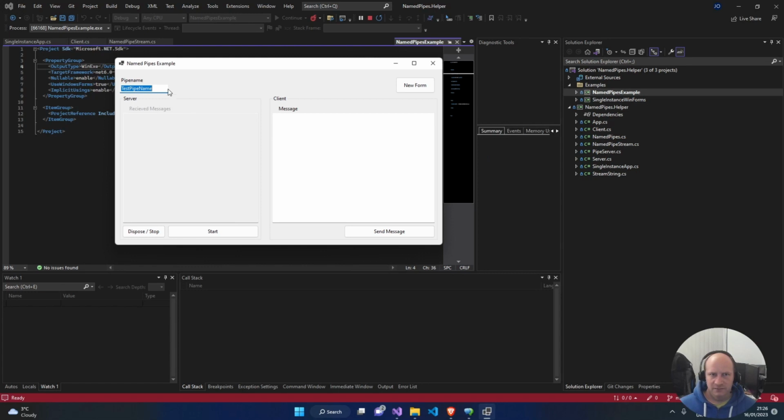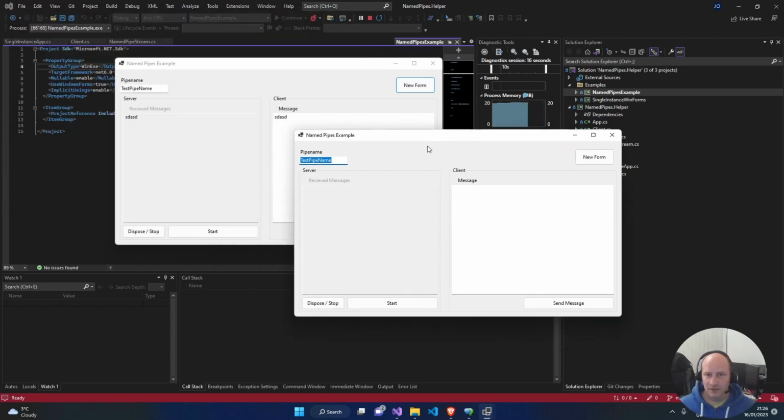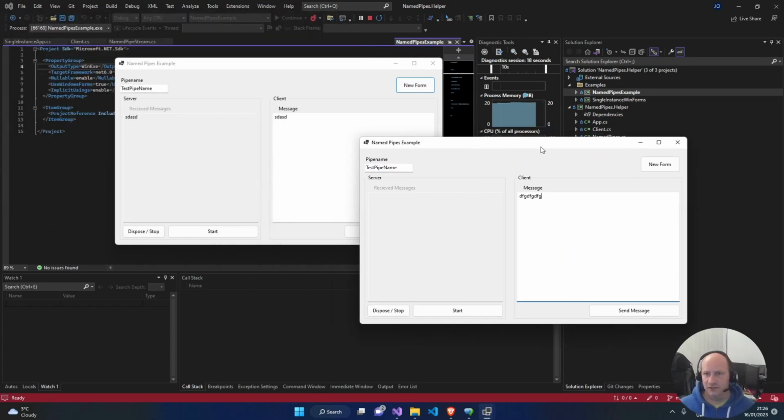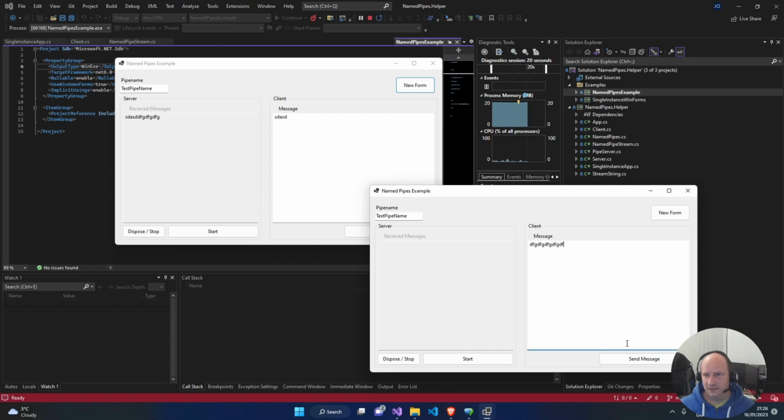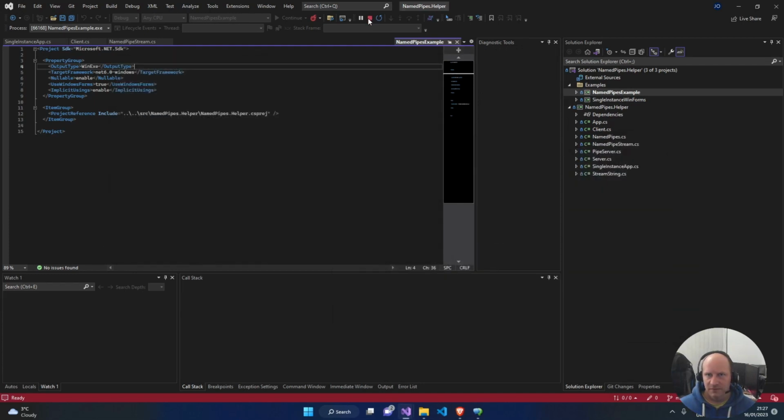So what I got here, it's got a simple form that creates a server, and it's got a client that you can send messages to. So you can start that, and then you can send a message from here, and that will go there. You can obviously open another form. You could open another instance of this application as well, and you can see that that's all going through the named pipes. So we can close that and stop that.